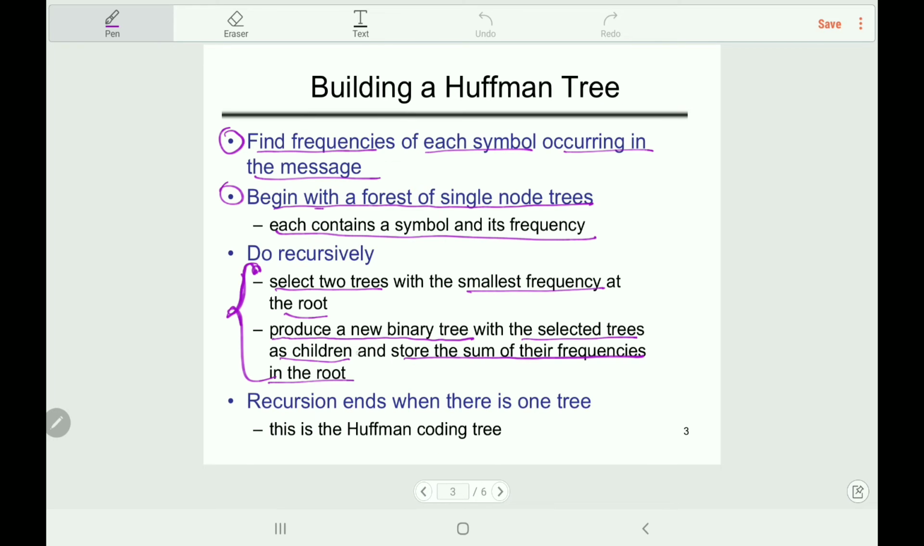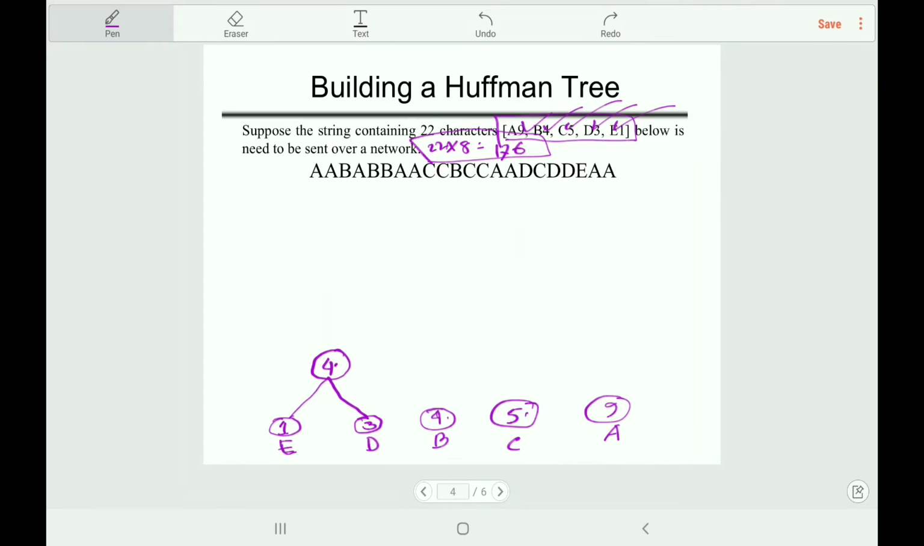Now we need to do these steps recursively. Now we need to find the next smallest trees. Here is 4 and here is 4. Here is 5 and 9. So the next two smallest trees are 4 and 4. So we need to make a new binary tree with these trees. Here should be 4 and B, and we should remove this one and put the sum of their frequencies at the root, which is 8.